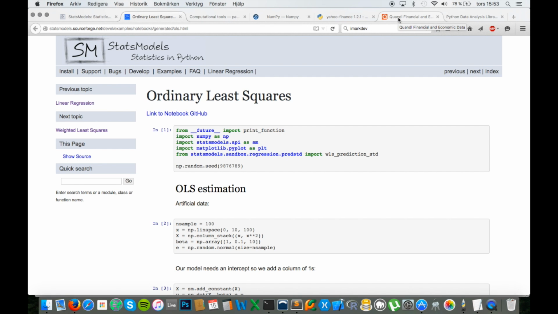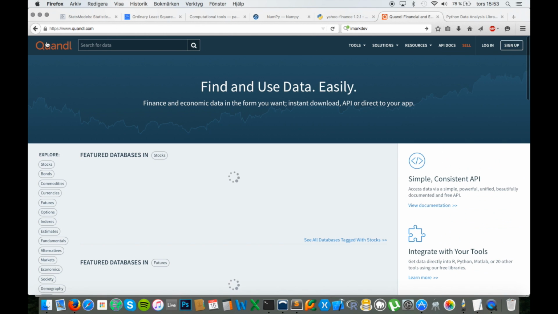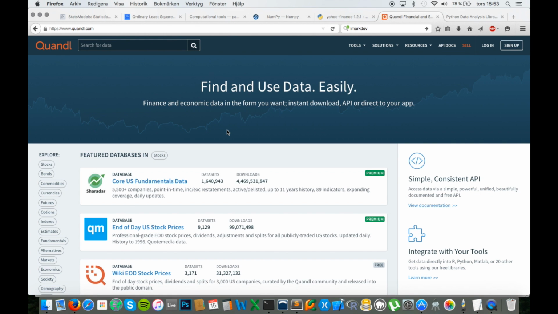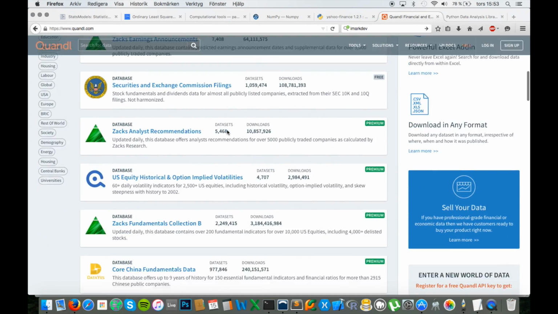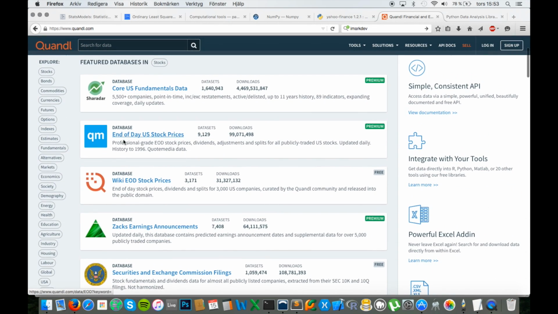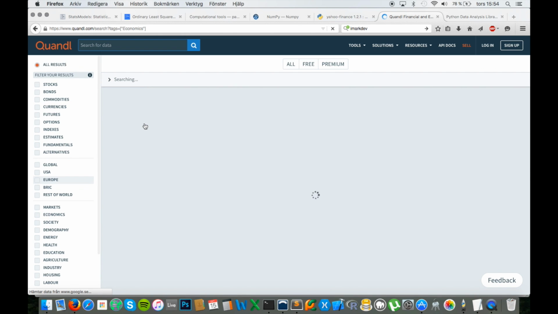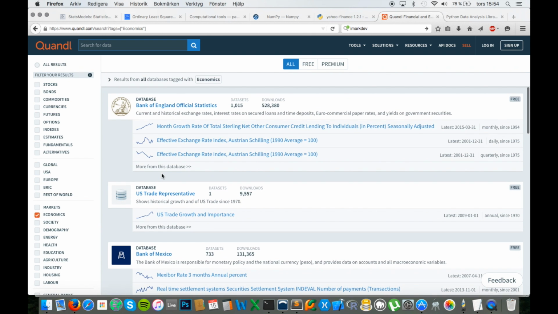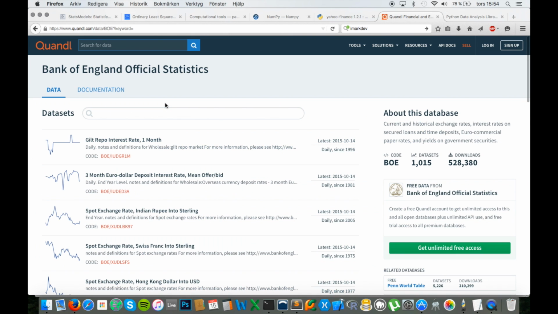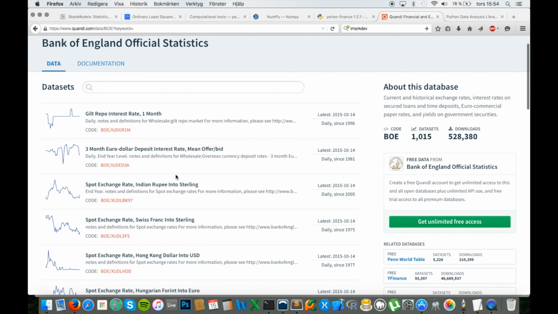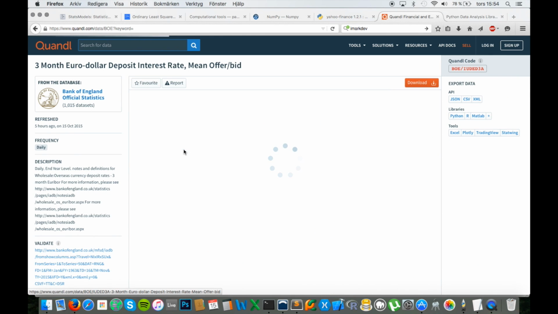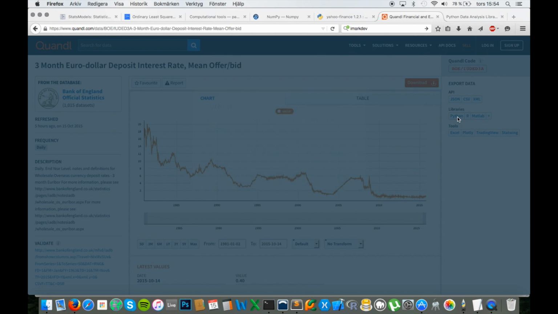I also want to give you a tip on going to quandl.com. This is a really good database for different kinds of data. For example, you can click on things like Bank of England official statistics, which is free, US Trade Representative, or Bank of Mexico. You can just search around, and if you know your way around Python, you get a really good package, and you can call that data really simply here.